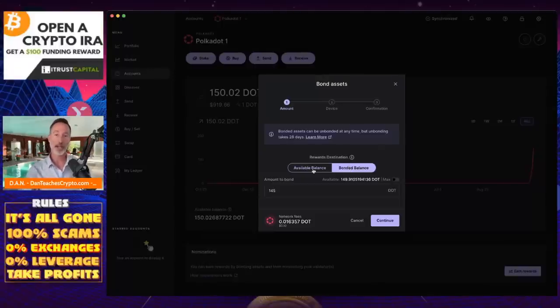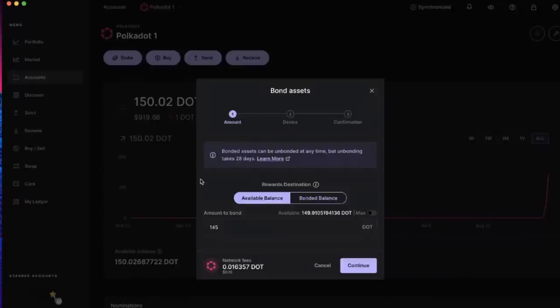So for right now, I'm just going to click available balance. It's up to you to do what you want to do. I am not your dad. This is not financial advice. Do what you want to do. For me, just available balance for right now, and we'll go from there.